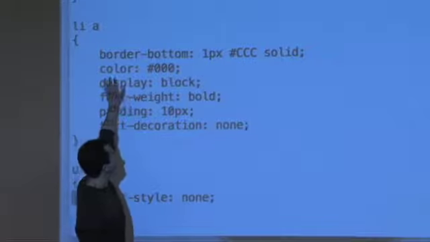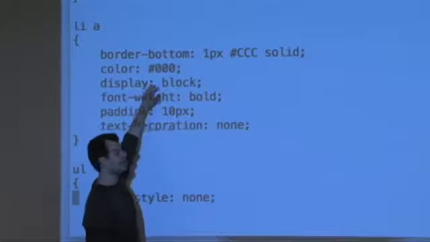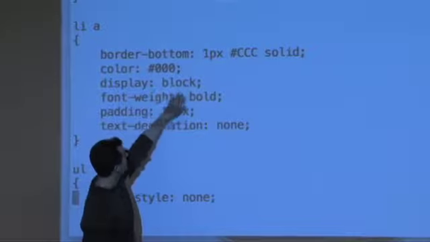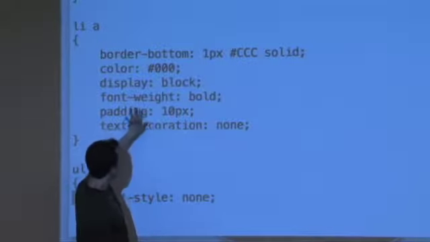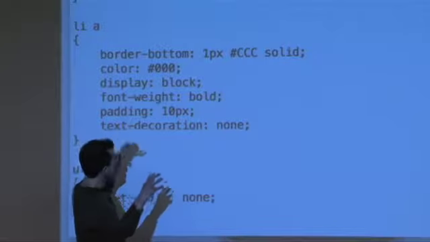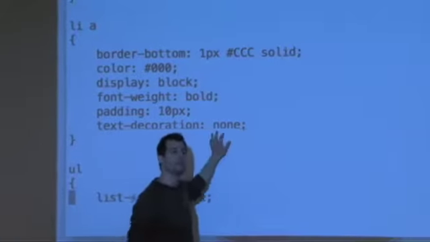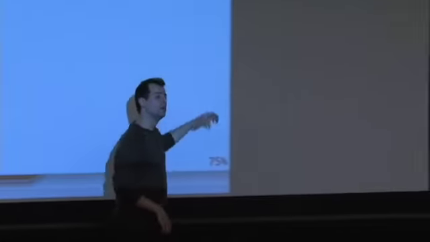I'm going to make the text be just black. 000 is black. I'm going to display block, but that's where I started. Font weight bold to make things really stand out. Padding is just an aesthetic to give it some white space around it, and I want to get rid of those blue links. So text decoration, none. Well, let's jump ahead and see what else I can do.